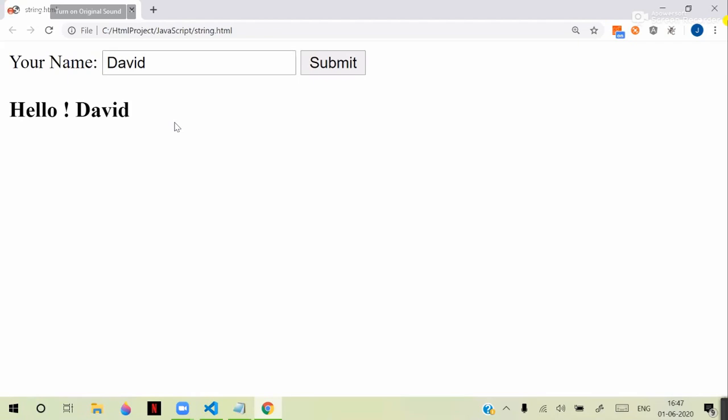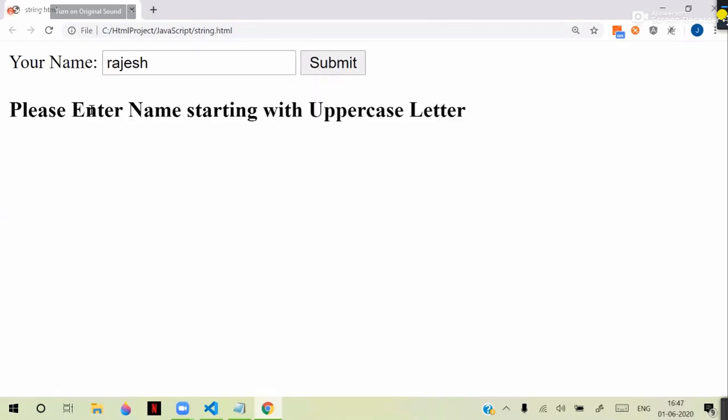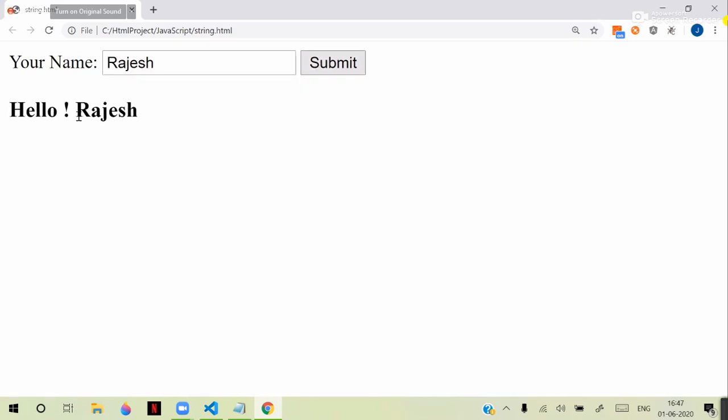That means we are verifying. Actually, later we can verify by regular expressions also, that you will learn in the next level. But here we can understand by accessing the code. So any name they can enter and click on submit. Then it says please enter name starting with uppercase letter. If uppercase letter starts, then only it will work. That means we can restrict.